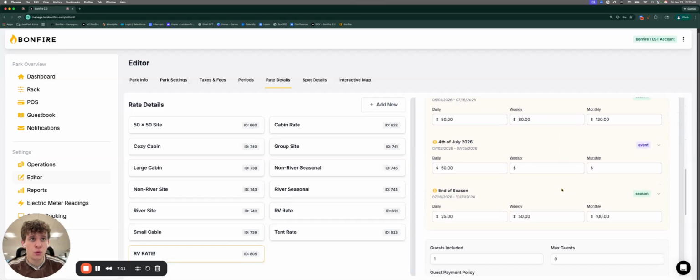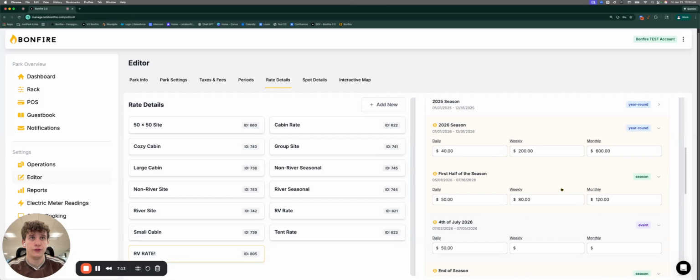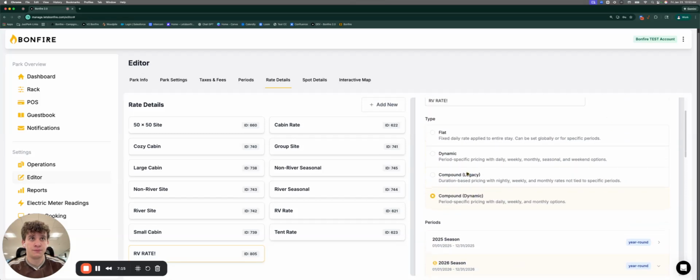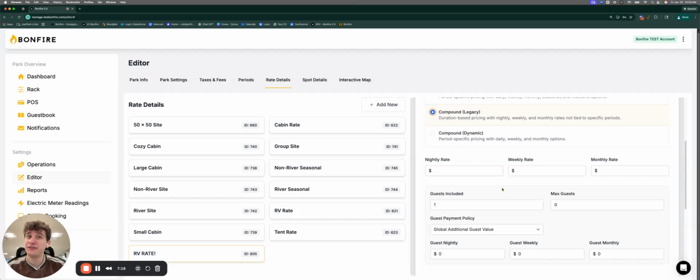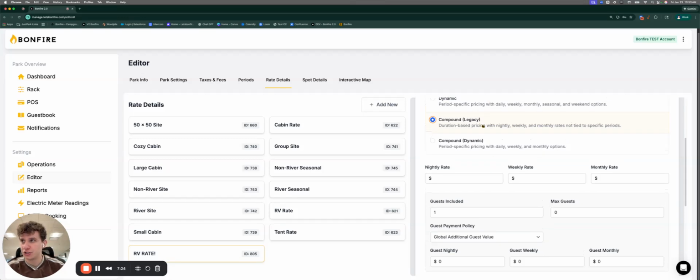Now, when we start getting into the other rates, like a compound legacy, you can see those periods go away. Kind of like what I just talked about, the periods section doesn't really matter if your rates are never going to change for a specific spot.